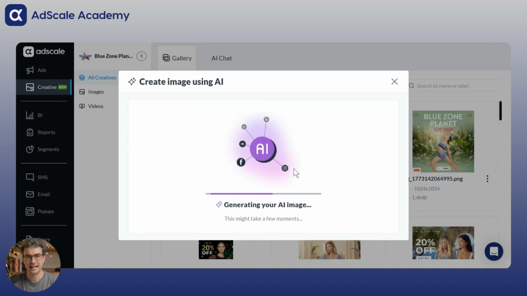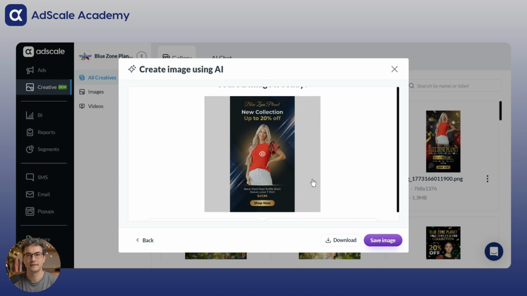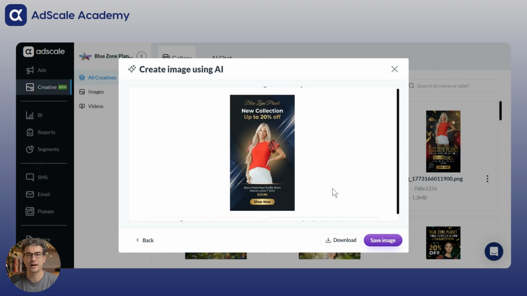Now, here comes the AdScale magic. It'll take just a few moments to gather everything. There we go! Cool! See how perfectly it arranged every single detail into a single graphic? We have our price right here, our 20% headline is perfect, and it pulled the product image automatically. I mean, everything is just spot on.